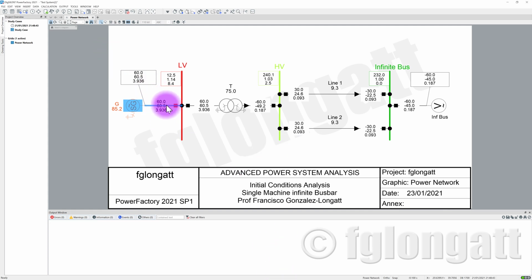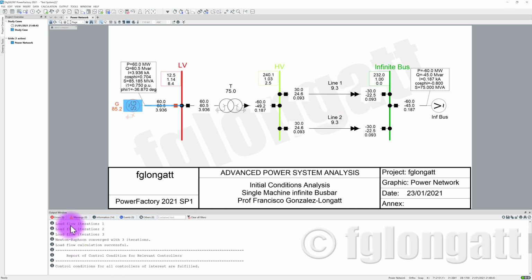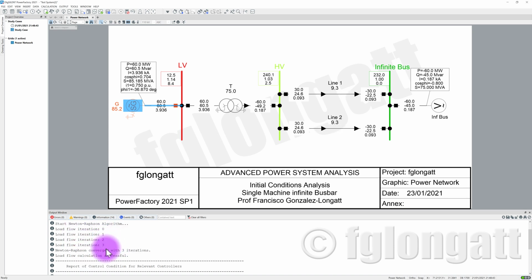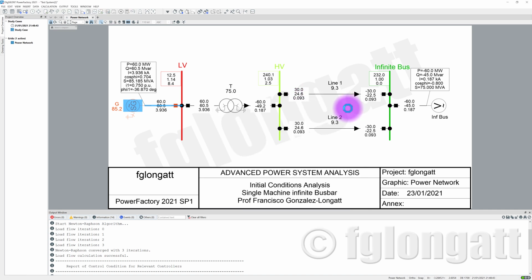The first thing that I would like to show you is when you run load flow, we did this before. PowerFactory is telling you, okay, we have a reference, and that reference is the infinity bus bar. We are using Newton-Raphson algorithms, and after 3 iterations we have the convergence, and we solve the load flow. That is what happened when you press the load flow command button. But let me clear the output window, okay?